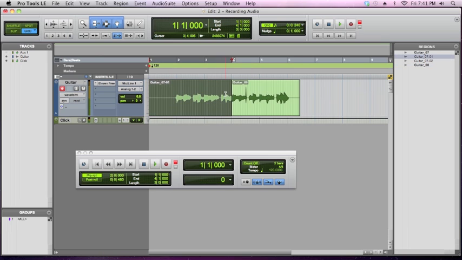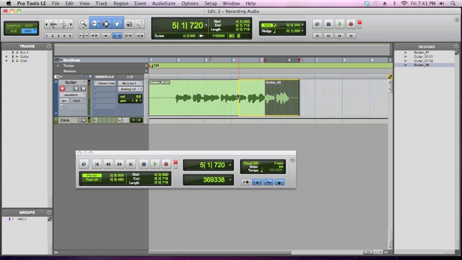The first one, which you can always drag back, it's still there. And then the second one, which started right there on measure 4.